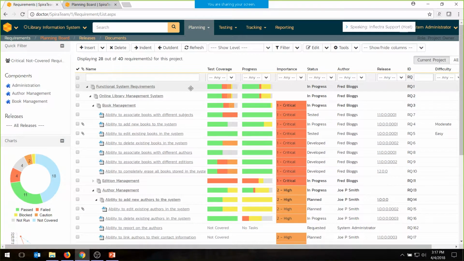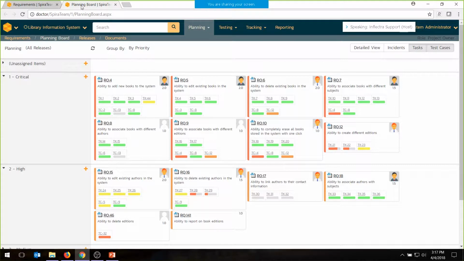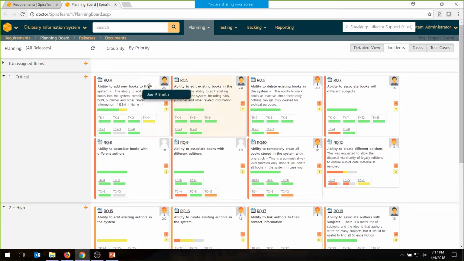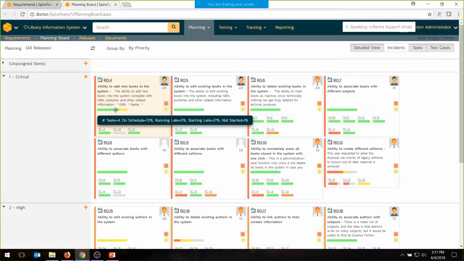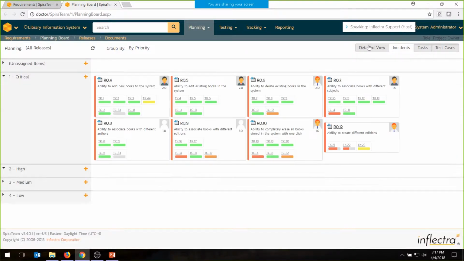So you can always have a list view or a board view. And of course, if you want to see more information again, you can choose Detail View, and that will add the full description and a progress bar to each of the requirements. Depending on your screen size and what information you want, it will remember these settings when you change them.